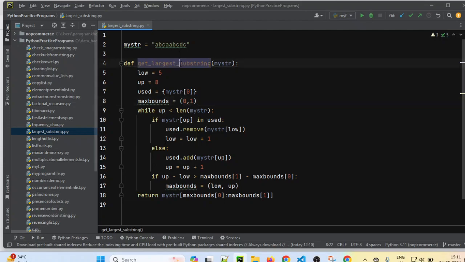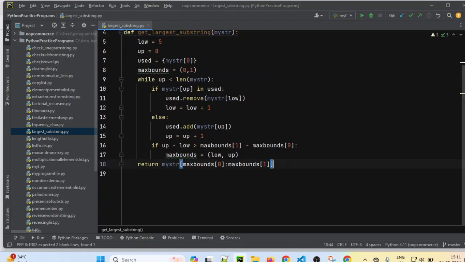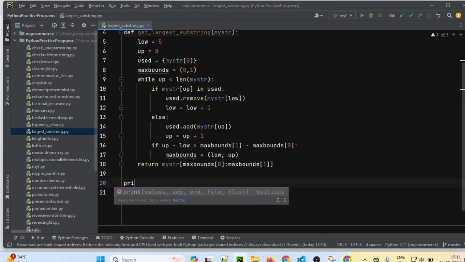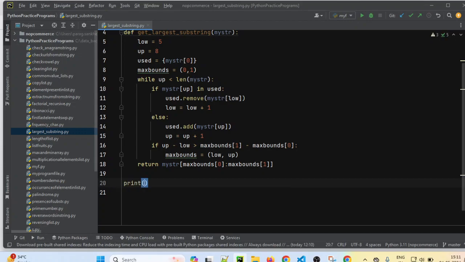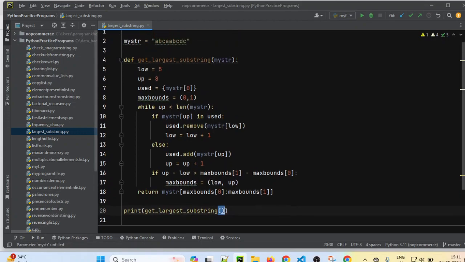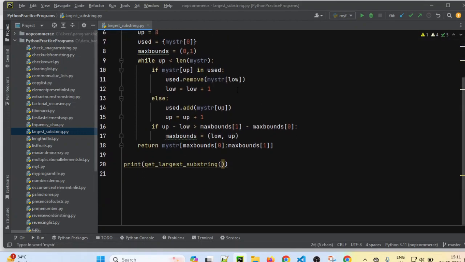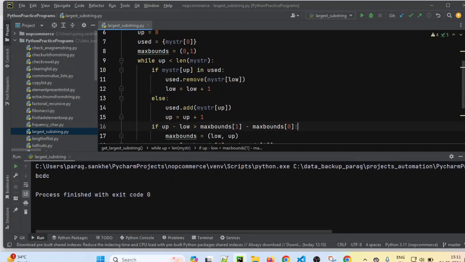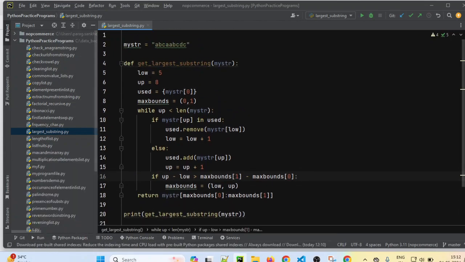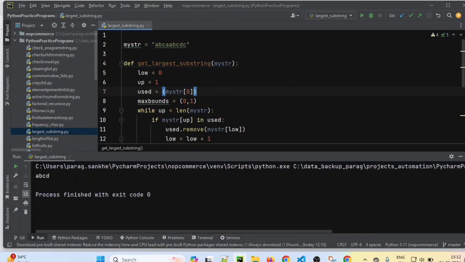And then we have to call this function. I can simply call this function and use a print statement here. Print, call the function, and we have to pass the string here. Once we pass this, let's run this file. If you see the output here, something is wrong. Yeah, we haven't changed this value. Low value should be 0, up value should be 1, and the remaining values remain the same. So this is the logic which we have used, and now execute the file. It will return the largest substring present in our string.